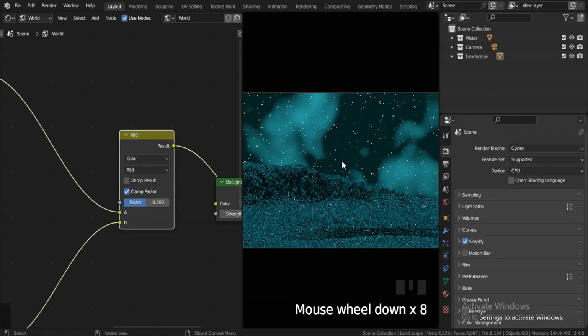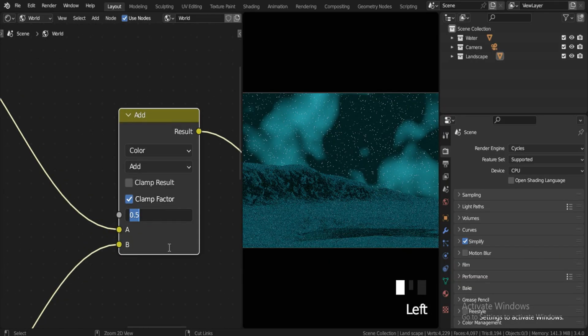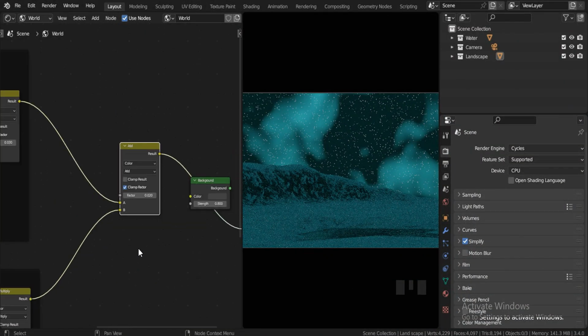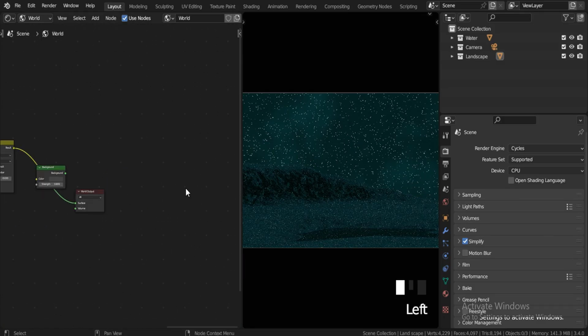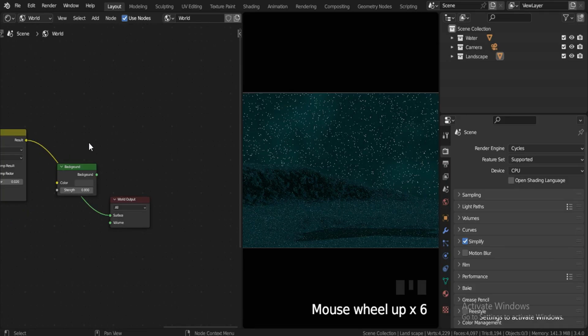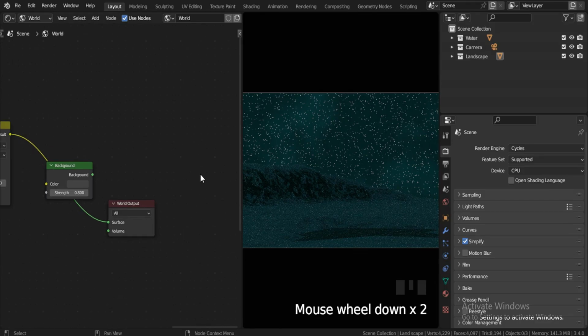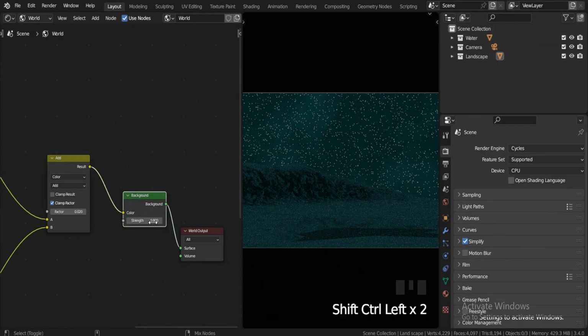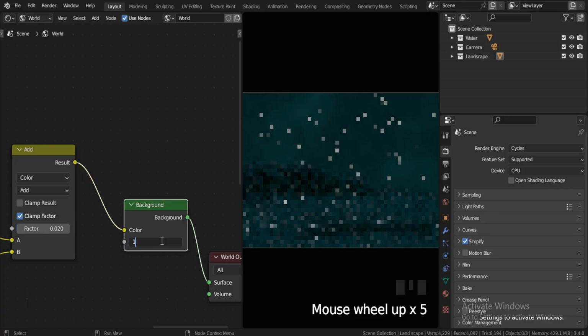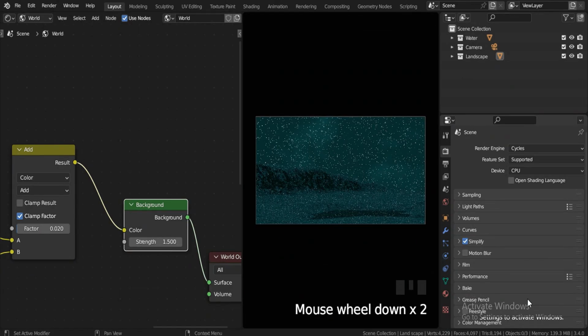You can see it doesn't look great, so we have to turn the factor down. I'll leave mine at 0.02. I think it looks great. At this point, we are going to add another shading trick to make this even better. Okay, now plug the result into the color and preview this thing. Then I'll turn the strength to 1.5. I believe it's going to look great. Yeah, it's great actually.